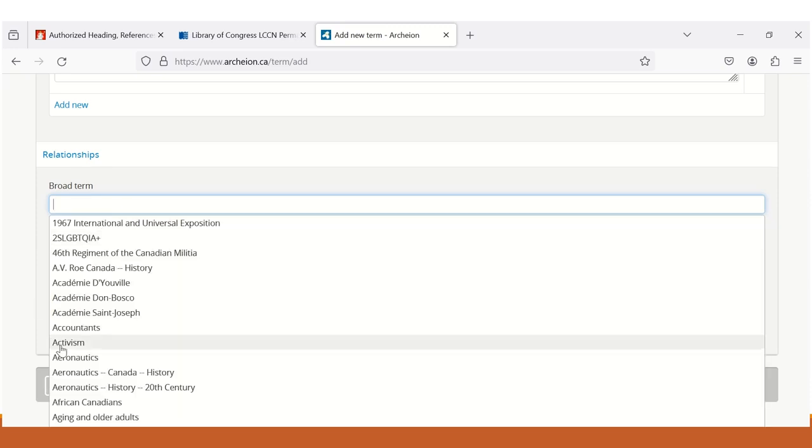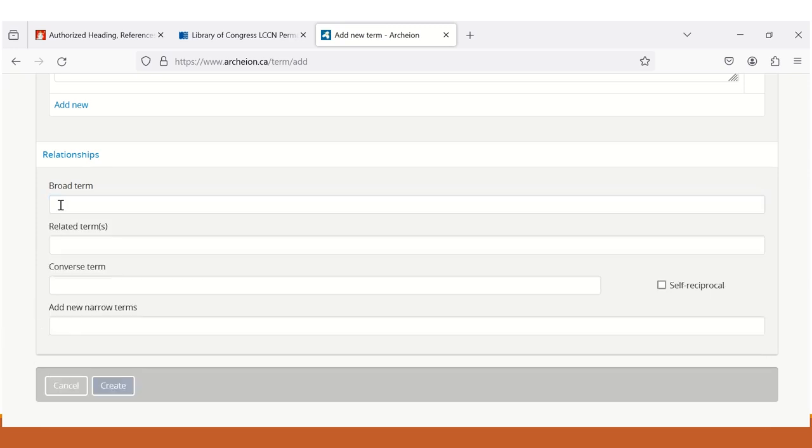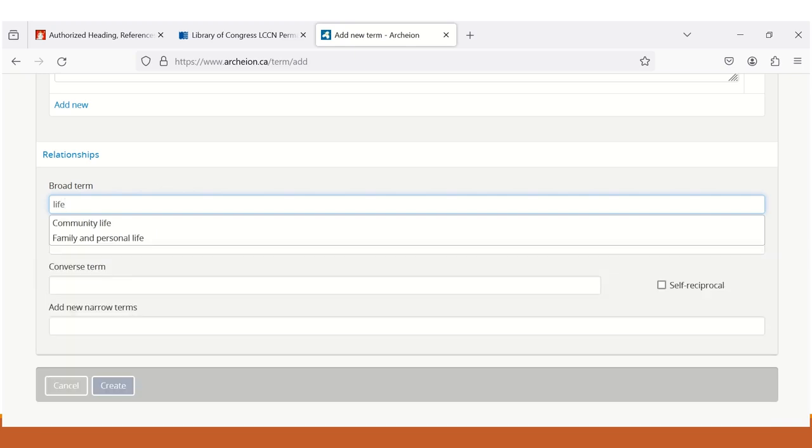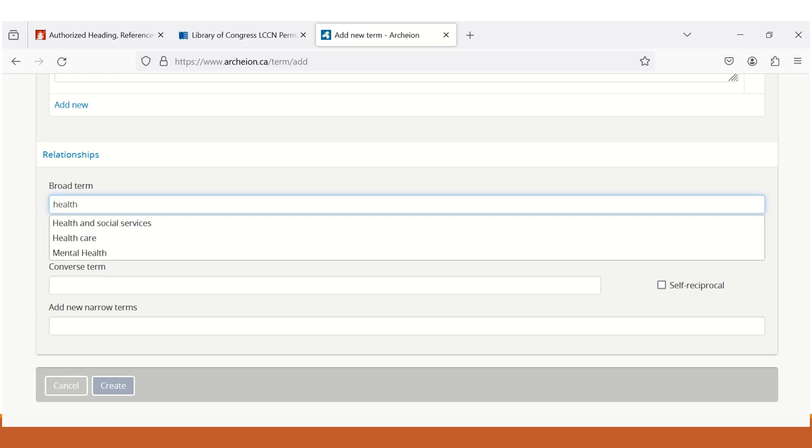The most common and important are broader and narrower terms, as access point terms can be arranged hierarchically, as we discussed earlier. I start typing the broader term I want medical sciences to be under. In Library of Congress subject headings, I believe the broader term for medical sciences is life science, but since we're not using that here, we'll just connect to a relevant broader category for the sake of the example.